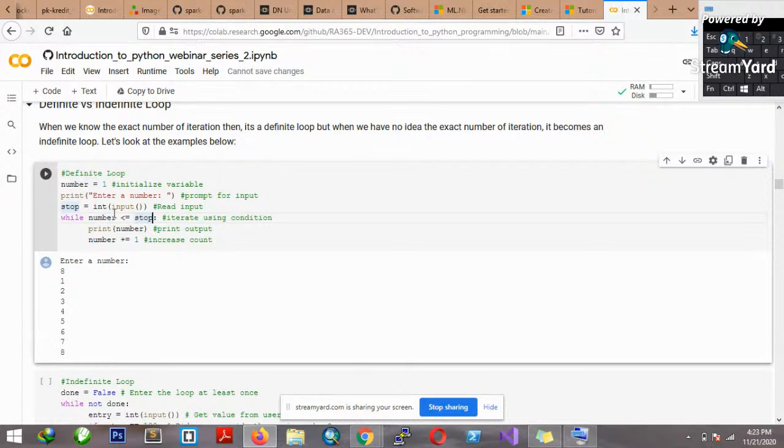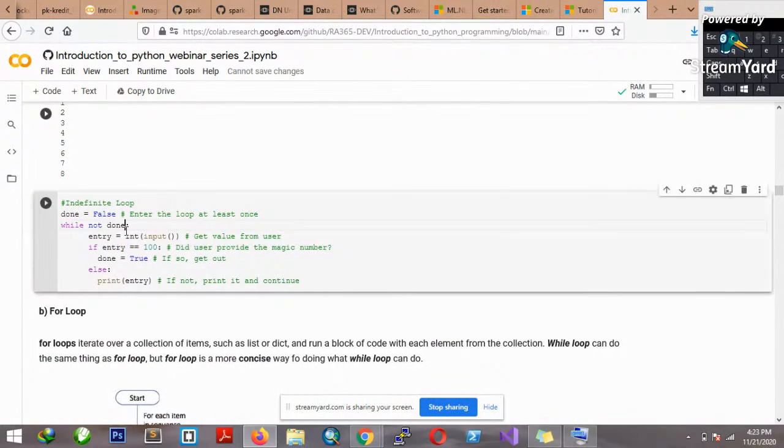That's the input it took. So we keep running it, and the loop keeps iterating until it gets to a particular number, which is greater than 8. Then it stops automatically. We have an indefinite loop here.